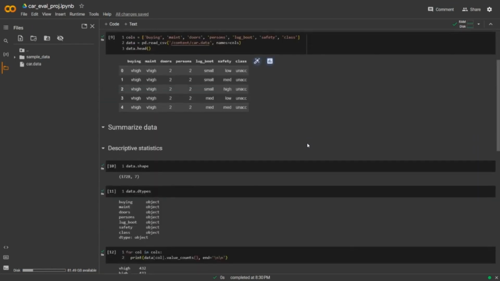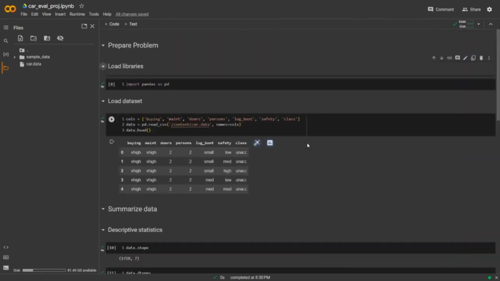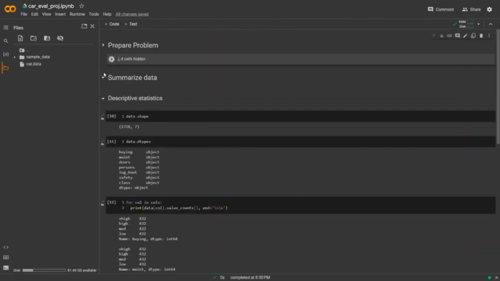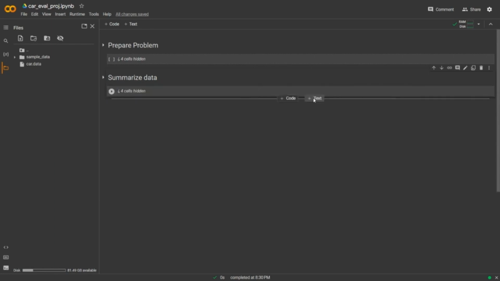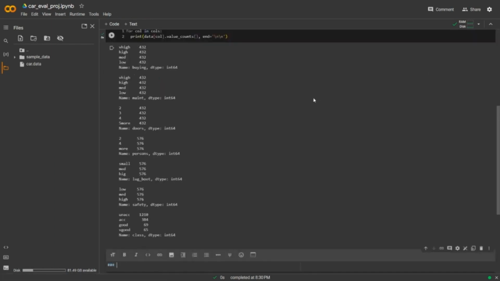In this video, we will be taking a look at the data visualizations for the car evaluation dataset. Now, in the previous video, we have done the preparation and the summarization with descriptive stats. Now we will add on the data visualizations.